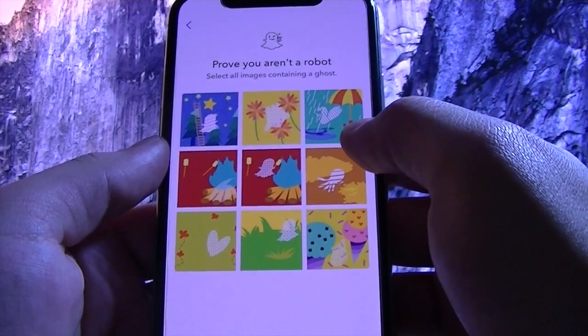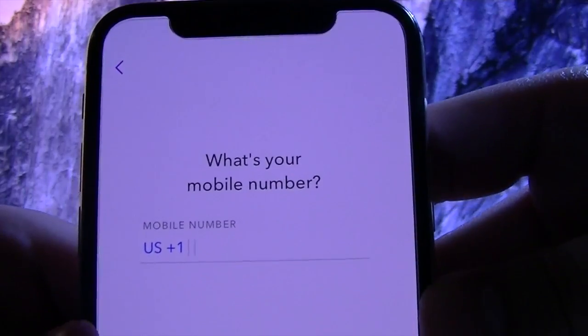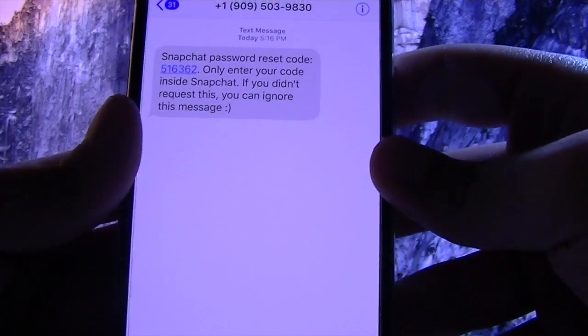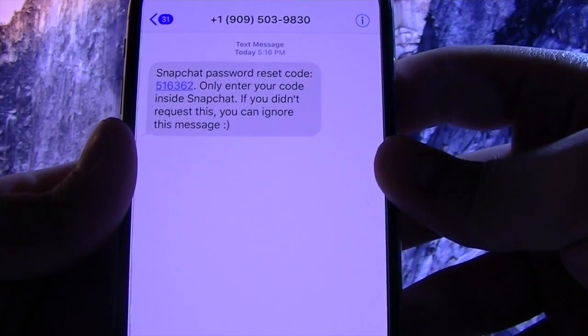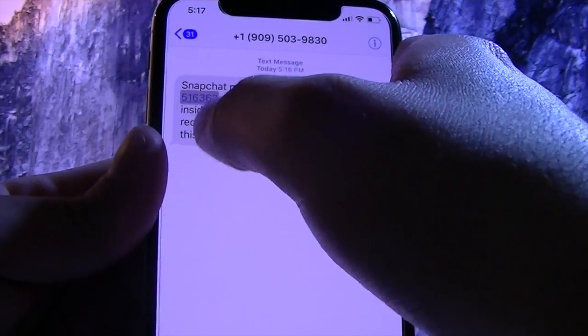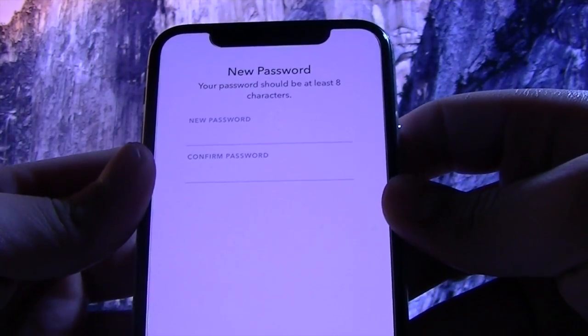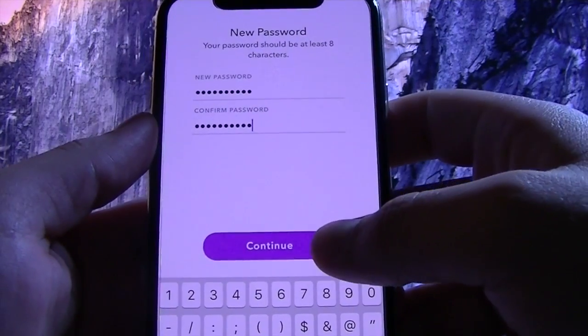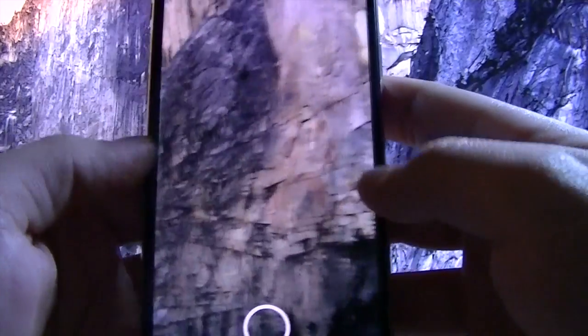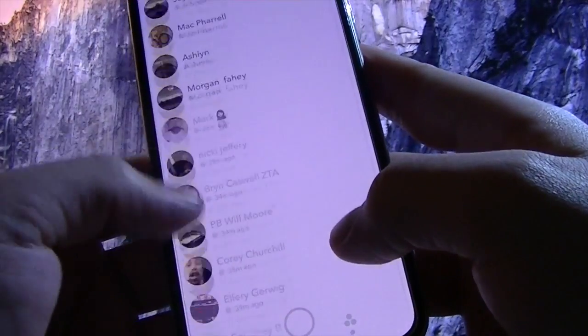Now it's going to ask you to prove that you aren't a robot. Now it's going to ask for your number, and then it's going to send you a text. Go ahead and copy it or remember the code and type it in. Now it will prompt you to enter a new password. After you're done picking the password, hit continue. And voila, Snapchat is back.